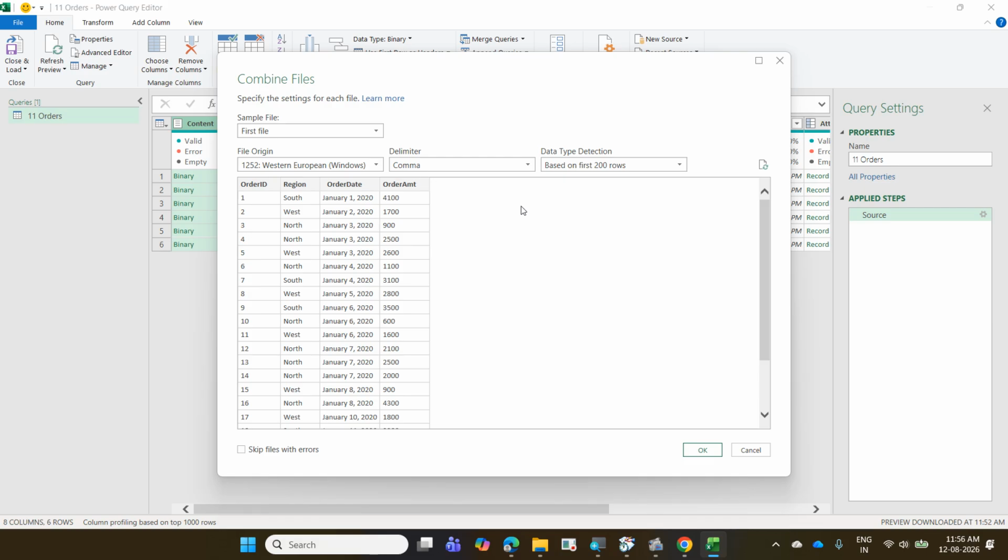That's why this is called CSV, comma separated value. Don't worry about this file origin. It automatically takes based on how the file was saved. The file in the CSV format, Western Europe, Windows. We don't worry about this. Don't change anything. This will be taken care of by Power Query itself. Now I checked my data.